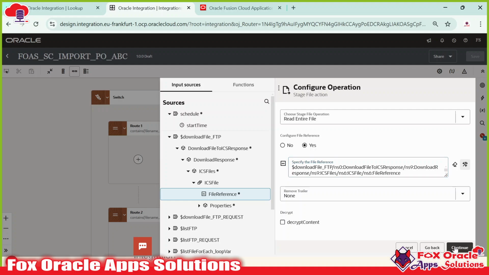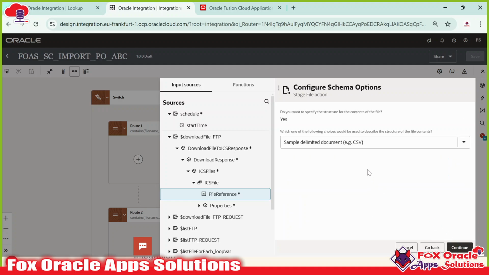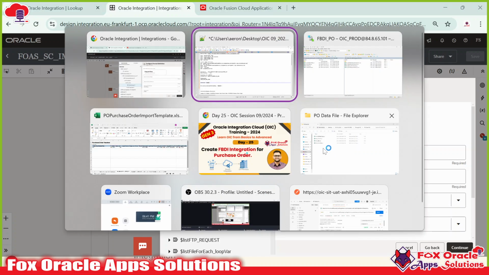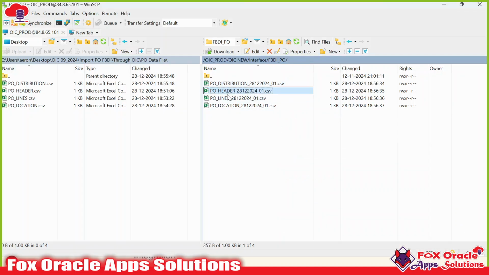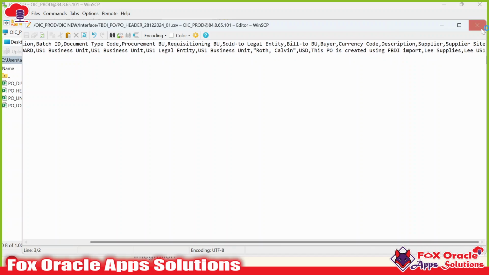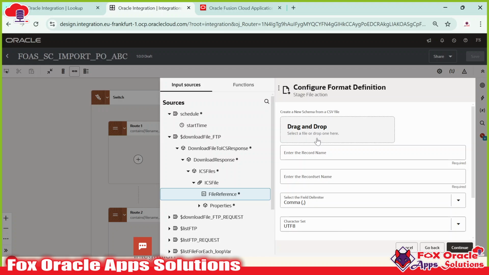Now we are able to read the file, but while reading we have to provide the file structure, that is, what kind of file it is. Which file are we going to read here? We are going to read the header file, and it is CSV type. So here we have to upload a sample file for reading. We want to read this header file, and whatever number of columns are in the header file, the same we have to provide here. That's why we just have to upload the sample file.